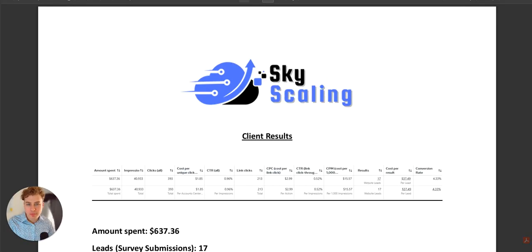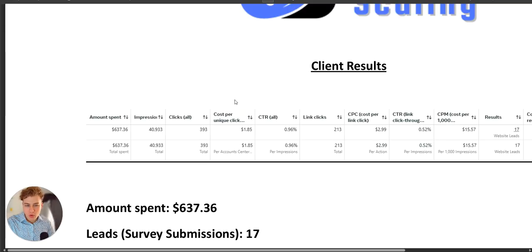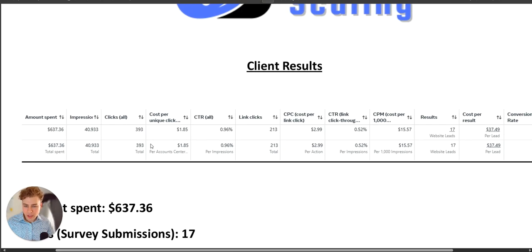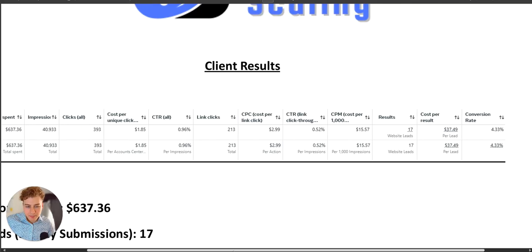So I like to start off by just showing off the actual metrics. This is a screenshot that I took from Facebook of the metrics of this campaign. The total spent when I took this screenshot was $637 for that campaign, equaling 40,000 impressions. Number of clicks, 393. Click-through rate, 0.96%. Link click-through rate, 0.52%. Usually you want this to be over 2%. You want this to be over 1%.